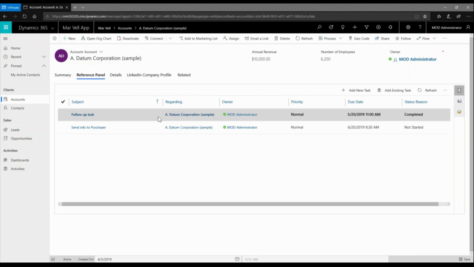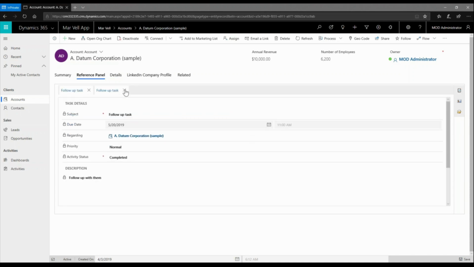In addition to that though, let's say I wanted to see what this task was. Oops, sorry, I double clicked, I opened it twice. So here I have a quick snapshot. And again, these are very similar to your quick view forms, so you can configure these in the back end. So I have my follow-up task. I can see what it was, when the due date was, if there was a different priority, as well as the status, so I had actually completed this.